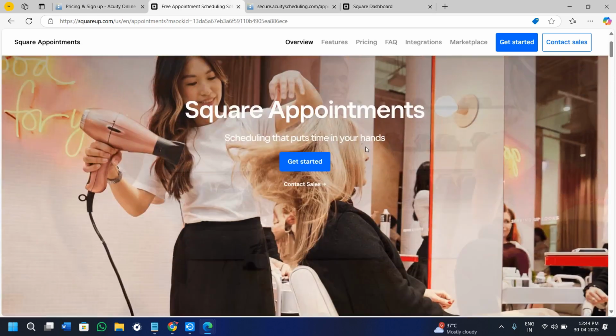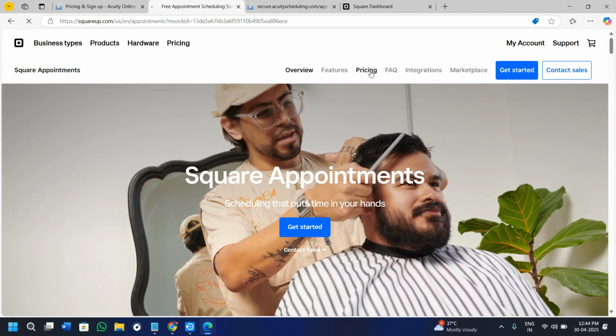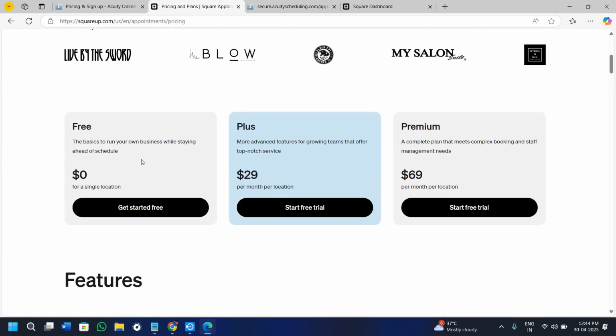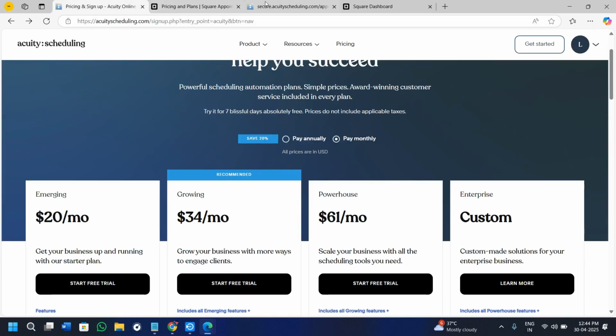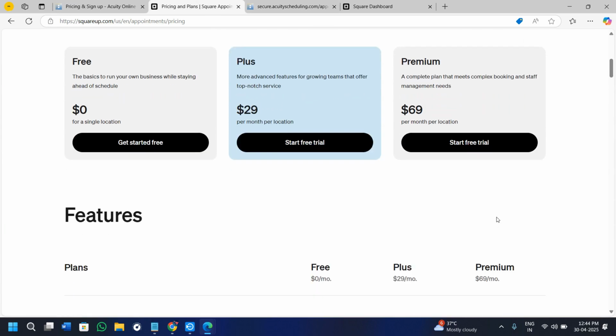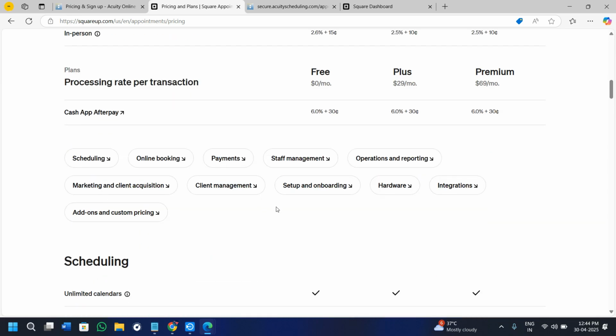Now if we talk about the pricing of Square Appointments, you will have to come on this page, and over here you will see the third tab of pricing. Once you click on pricing, you will be on this pricing page where you can start using it absolutely for free, which is not the case with Acuity. Here you will see their plus plan, which starts at $29 per month per location, and their premium plan is $69 per month, and you can start their free trial, and you can even take a look at their features. I have also talked about their features previously, so you can take a look at them in detail over here.